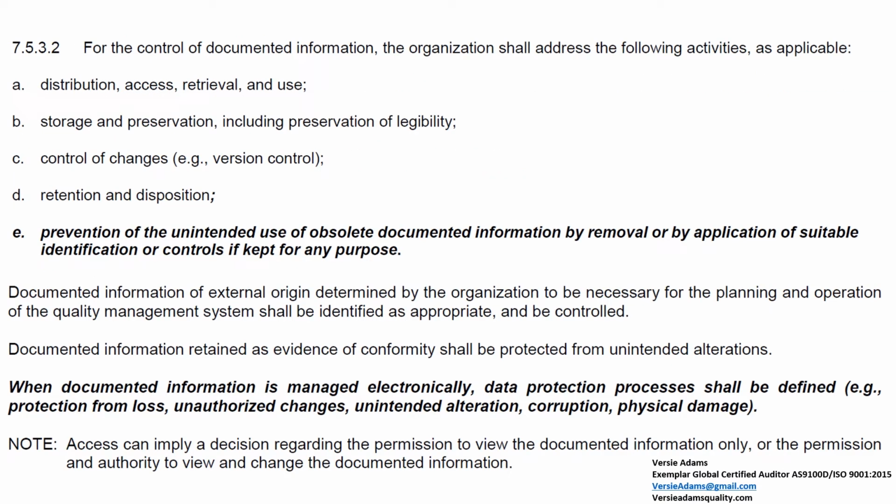Okay, so going further into 7.5.3.2, for the control of documented information, the organization shall address the following activities as applicable. A, distribution, access, retrieval, and use. B, storage and preservation, including preservation of legibility. C, control of changes, version control, revision control.